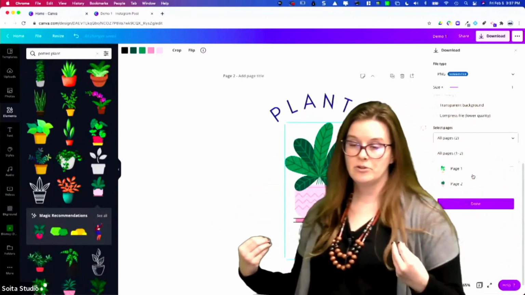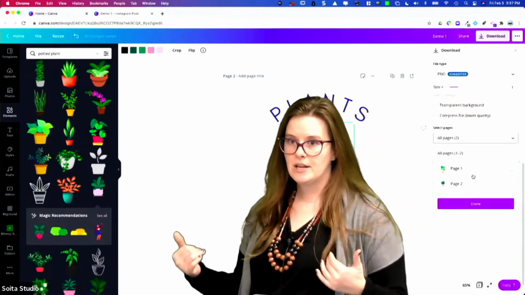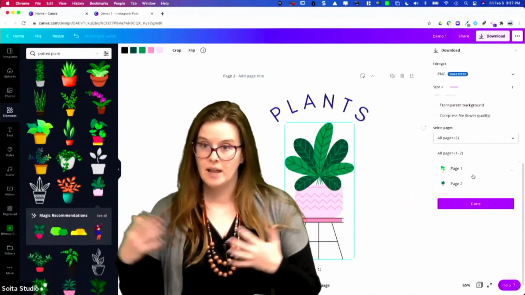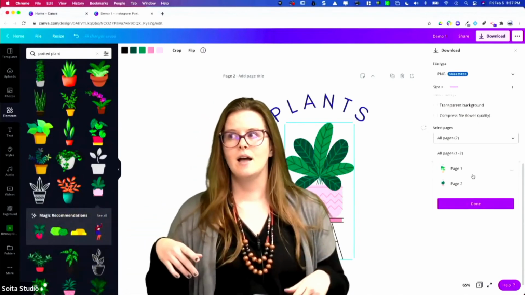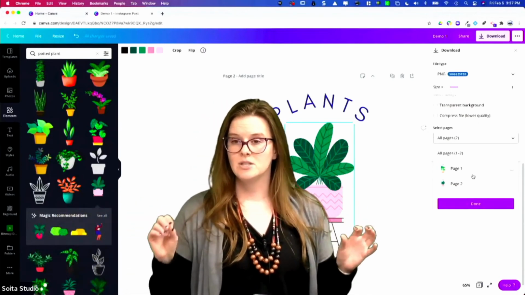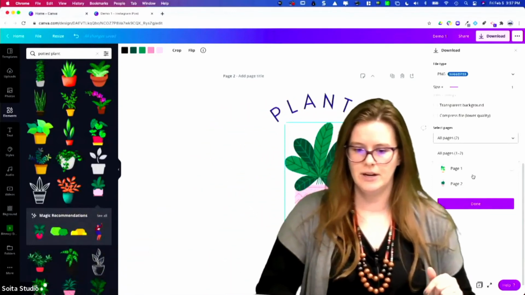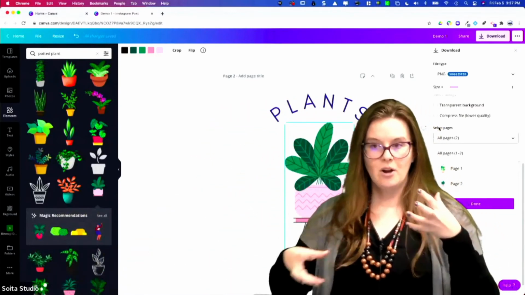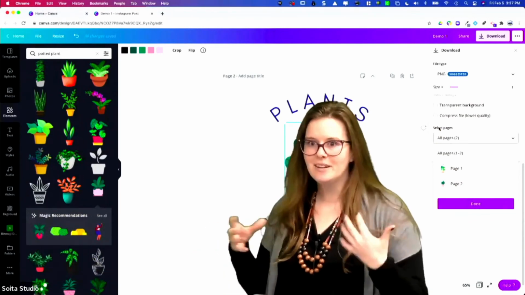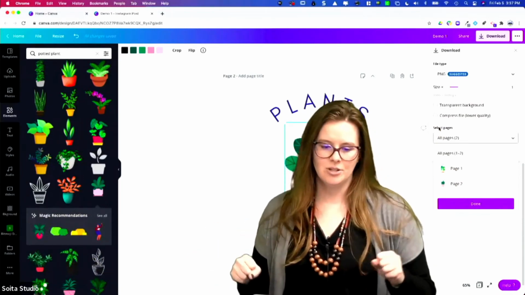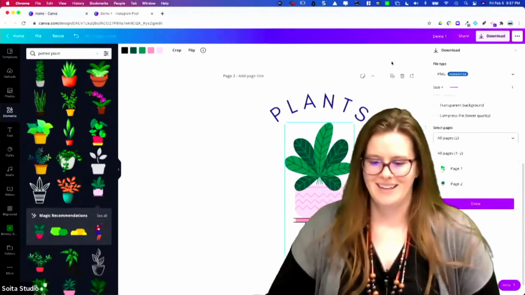But if you are downloading multiple pages and you're downloading them as JPEG or PNG or really any of the other file types other than the PDF, it's going to zip them into a folder that you'll have to then unzip to open. All right, so we kind of went over the basics of Canva, hopefully enough to get you started, get your feet wet, get excited about it.